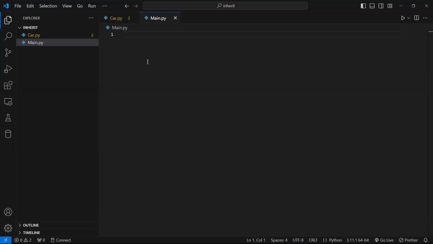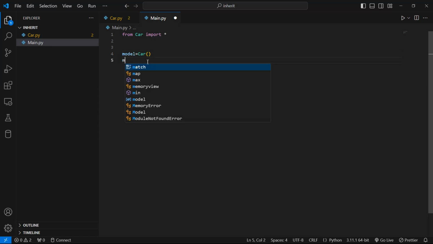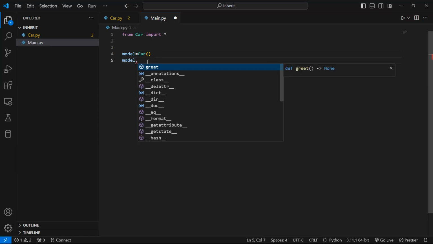So what we'll be doing is, from car import star, which means from car, that particular file, whatever is present inside that car, import everything. So let me press enter and I'll be writing model equal to, the name of the file was car, bracket open, bracket close, fine. Now whenever I'm writing model dot, it has a function say greet, and also it has a function for set color as well.